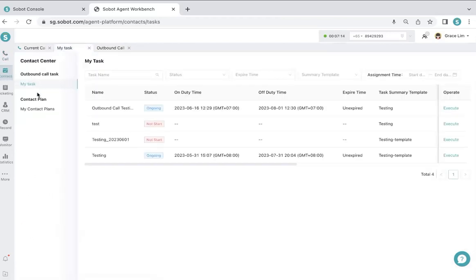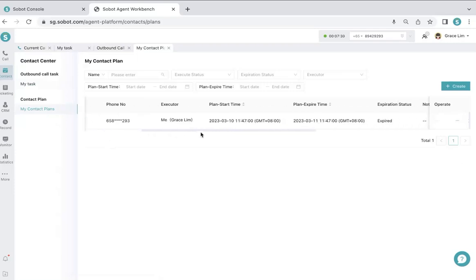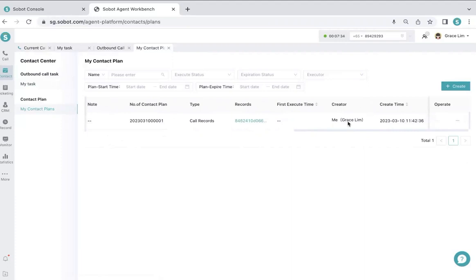Okay. And this is all the contact plans of certain agents. For example, you want to contact the missed calls, status here, and also all this information you might need. You can also create more contact plans here manually.